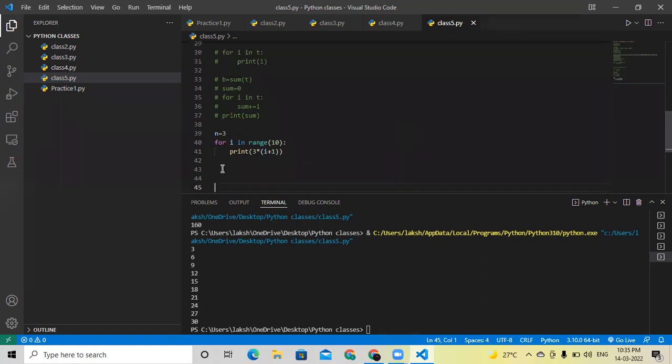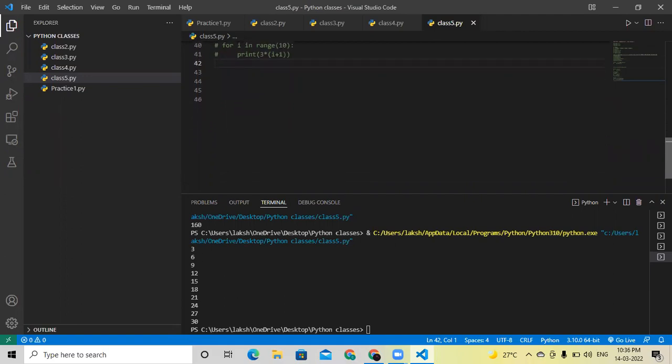Okay, Rakesh. Yes sir. Manogna, can you tell me the code to print all the odd numbers from 1 to 100? To print all the odd numbers from 1 to 100.